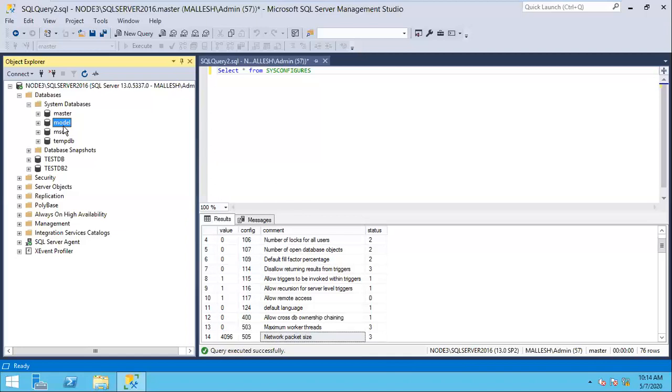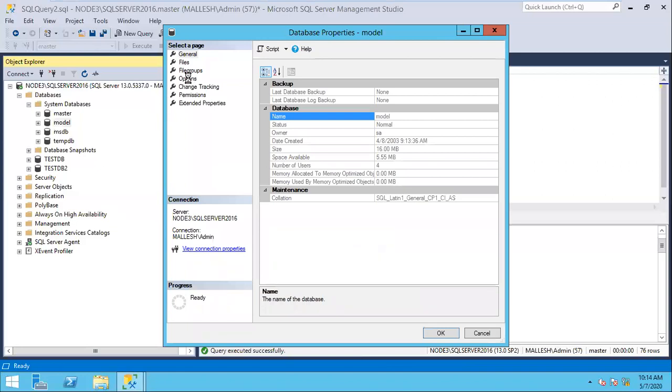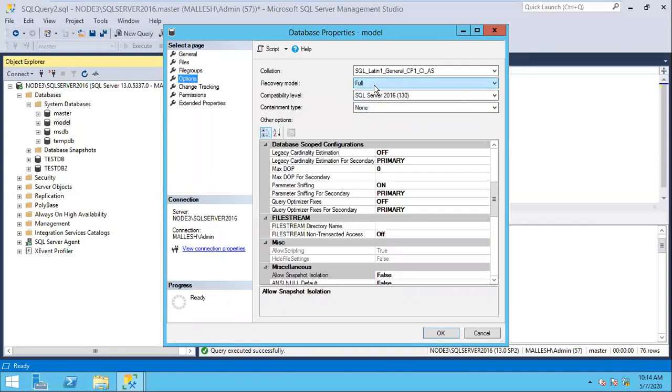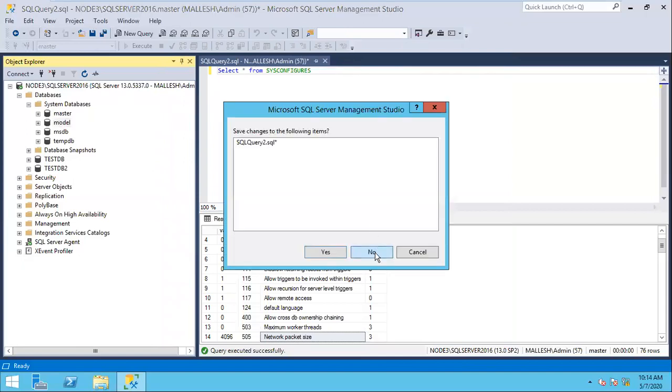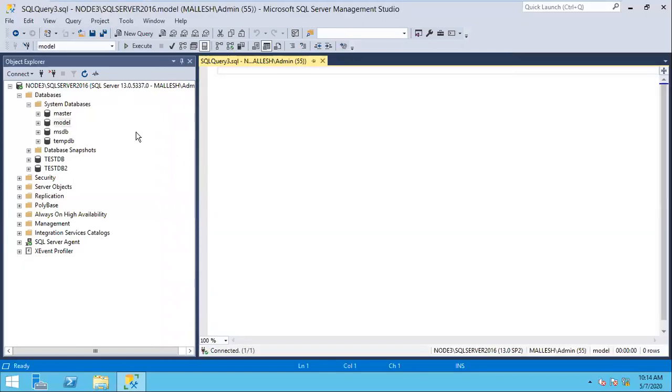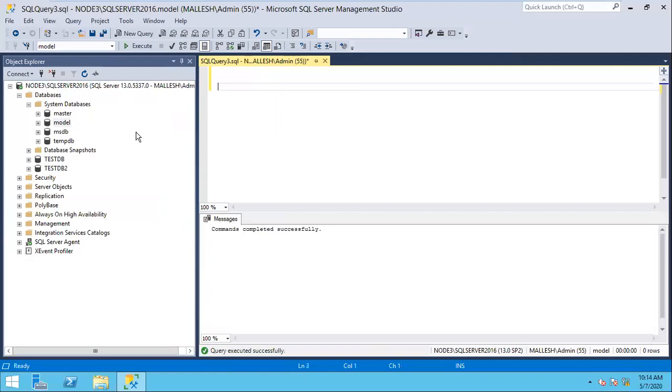For example, I'm changing some properties of the model database and options. Here I'm changing to the bulk logged recovery model. That's one of the properties. Previously it was in the full recovery model, now I'm changing it to the bulk logged recovery model. And I also want to create a table. So use model, and create table tab one.